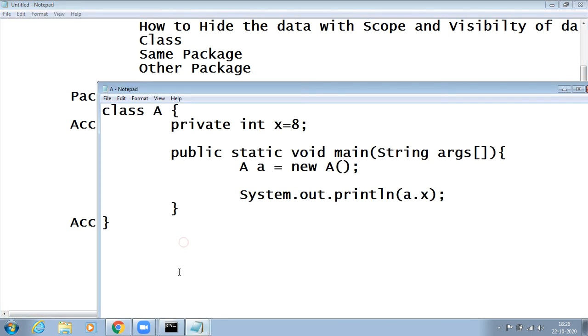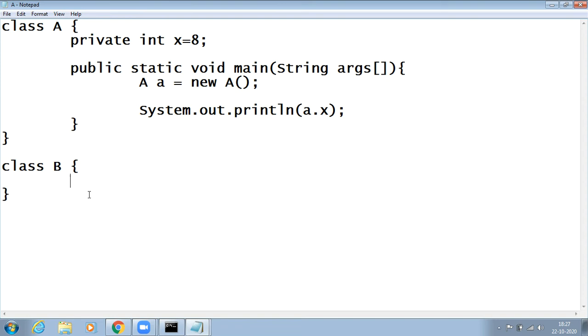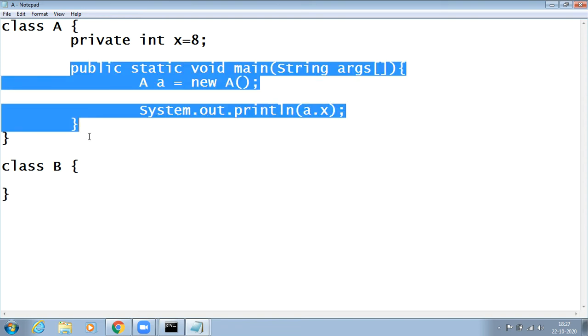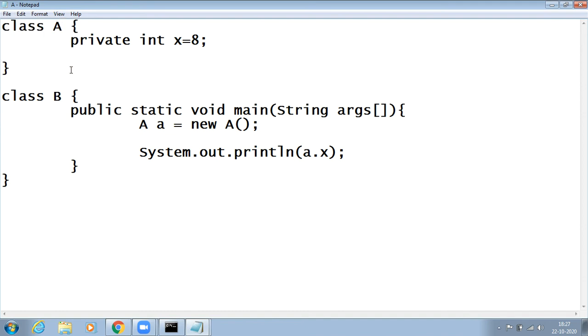If I try to write another class here, say class B, and in class B you create another method here, say void getX, or else take it here itself, remove this and write it here. I can even do it vice versa. In class B, you just write x, and class A.